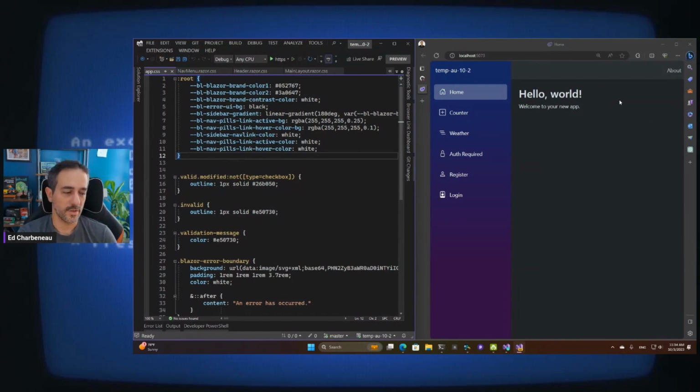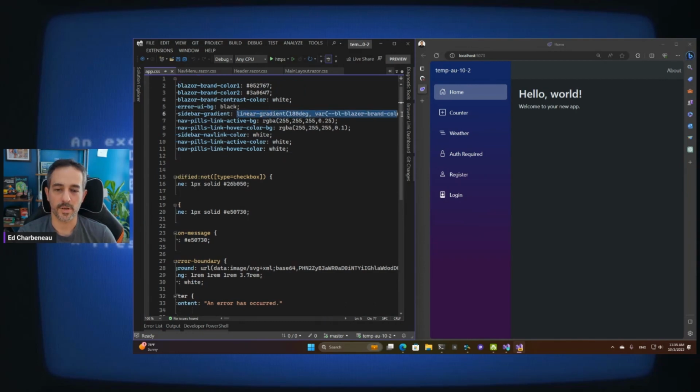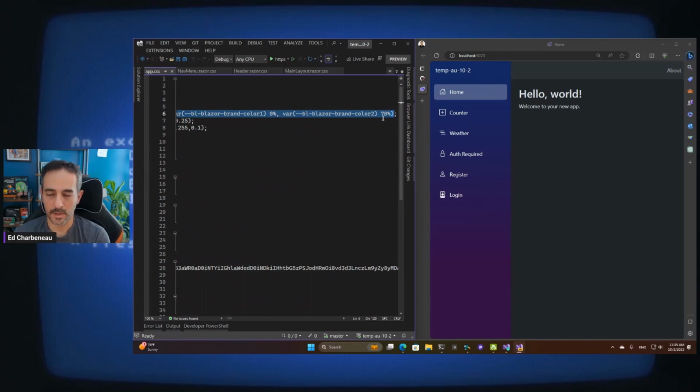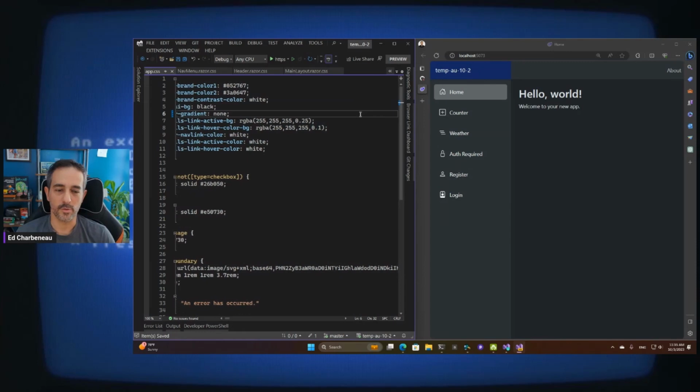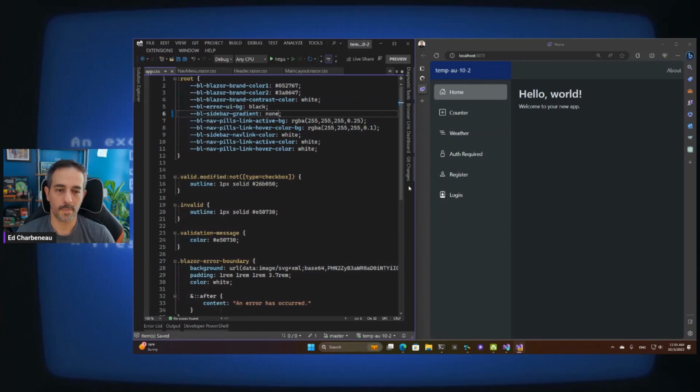So we have CSS variables, and what we can do with the CSS variables is, for example, let's say we're not a fan of the gradient on the sidebar. So I could come into this Blazor linear gradient option here and say none, hit save, and notice we went to that neutral gray color. So no more gradient.